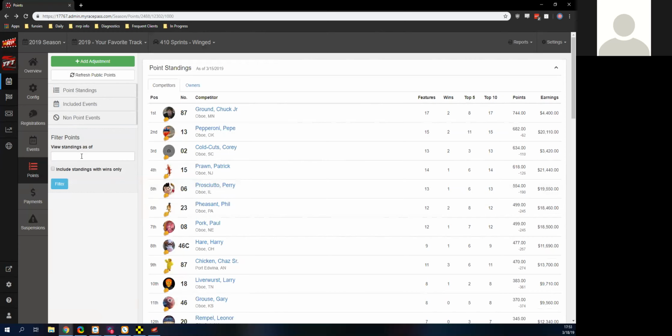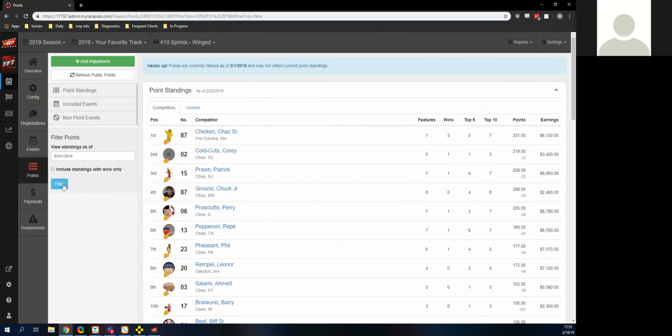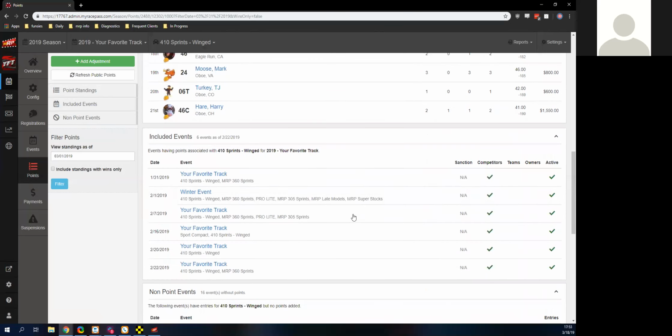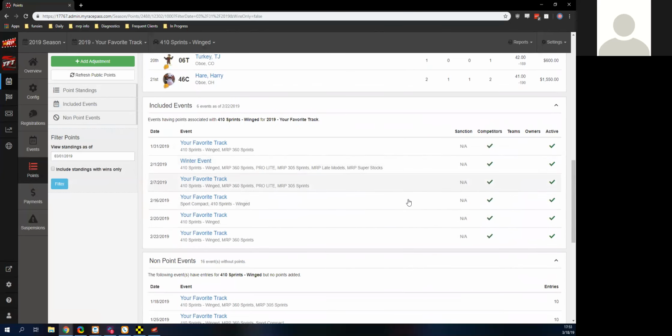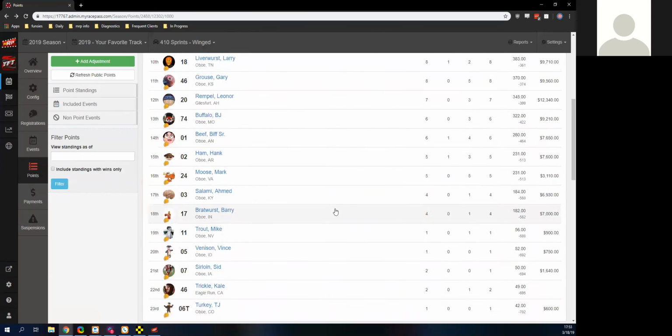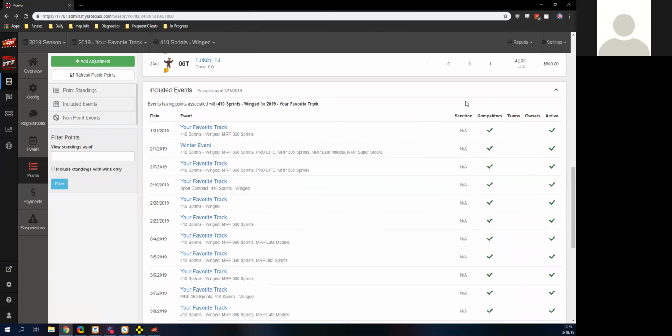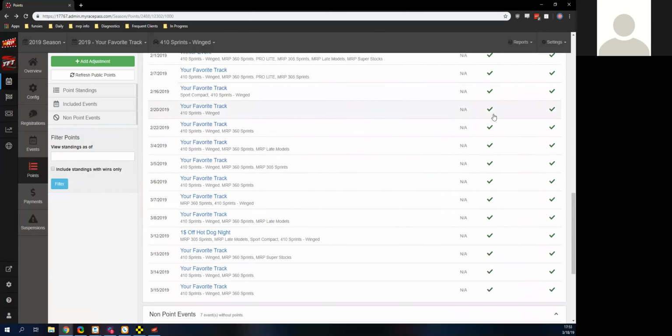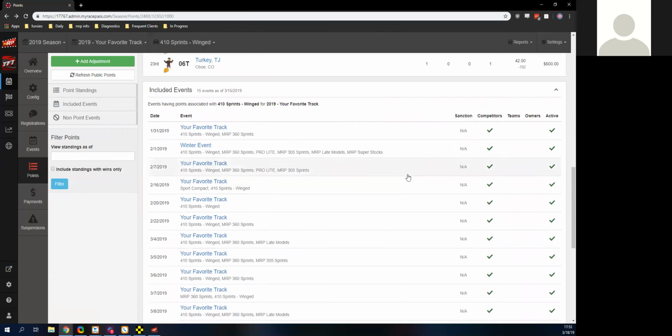I'm also able to view the standings from a specific date. If I wanted to see what they looked like at the beginning of the month, I can filter it, and you can see it's changed some things around from before. I'll reset this to where we had it before. You can see all of the events where we apply our points. These weren't sanctioned events, so it's not going to show there.